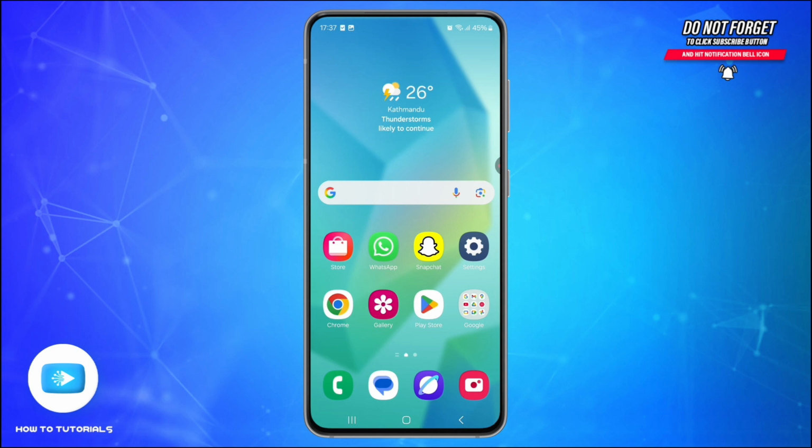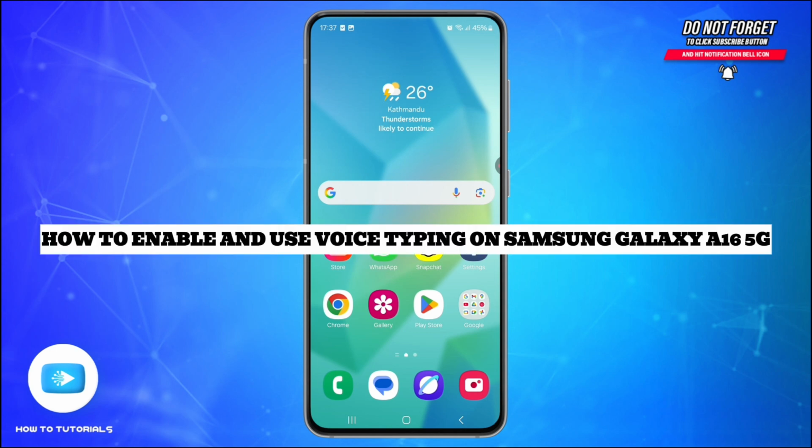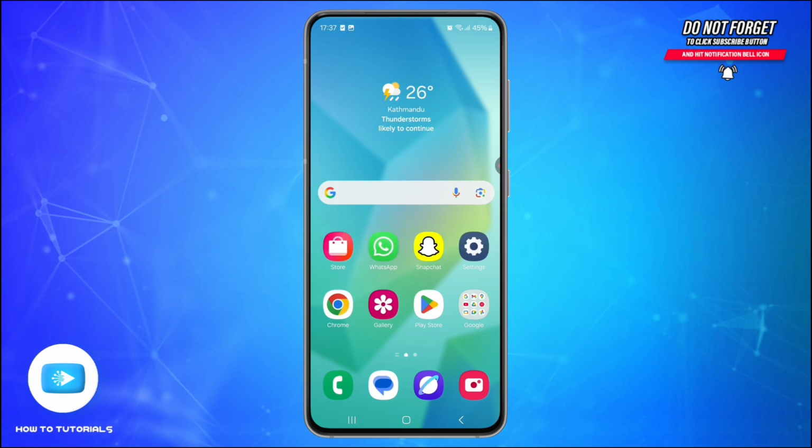In today's video, I will show you how to enable and use voice typing on your Samsung Galaxy A16 5G. Super handy if you prefer speaking instead of typing.